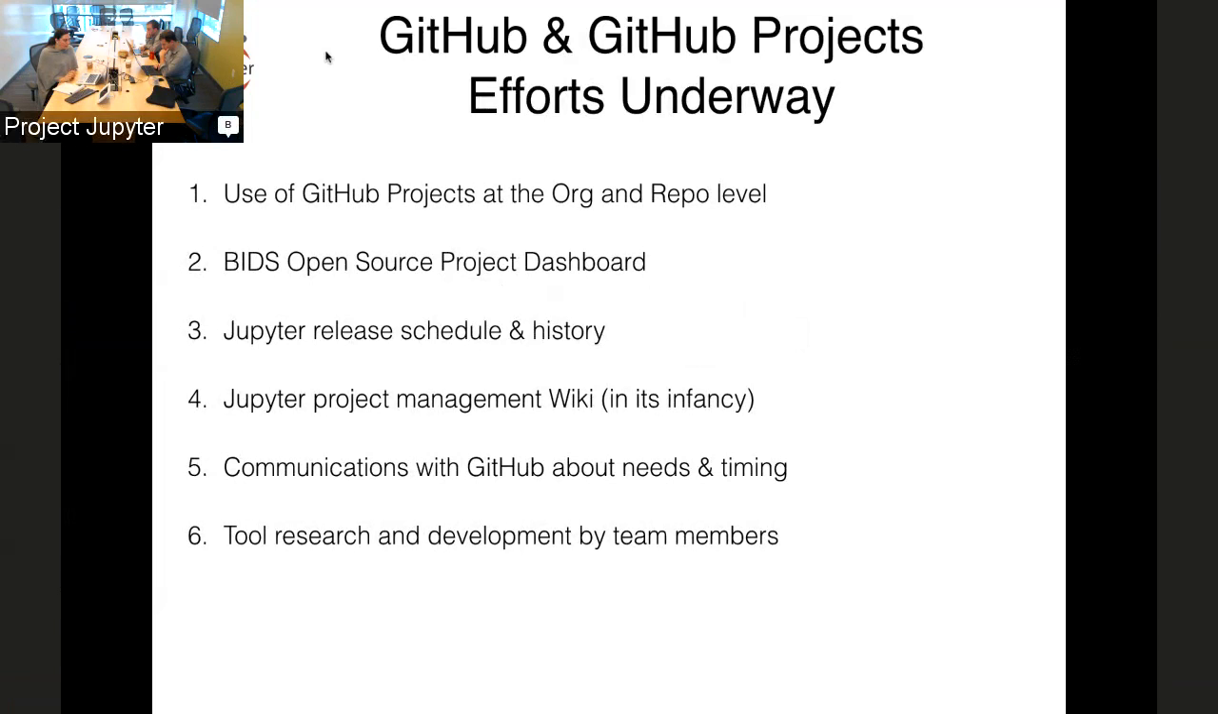Second, I'm working with some fellows at BIDS, the Berkeley Institute for Data Science, on an open source project dashboard. So this is an initiative that a couple fellows started, and they've been collecting input for what types of information should go in a dashboard for an open source project. So I'll share some of those with you in a minute.